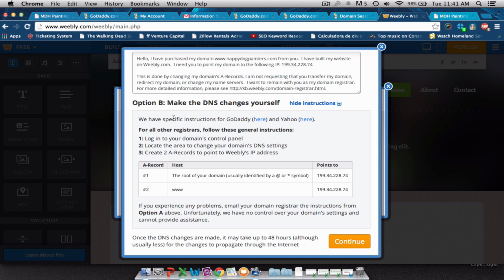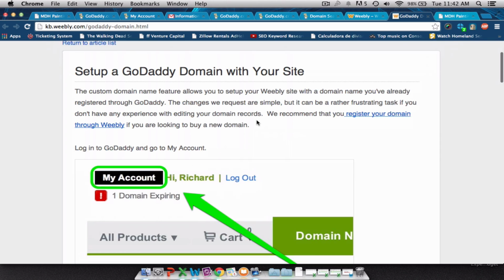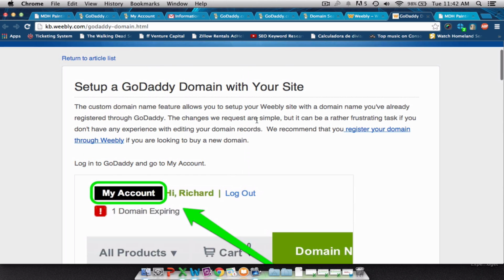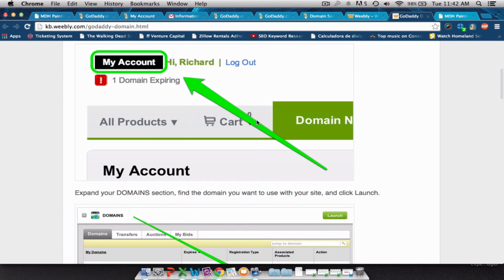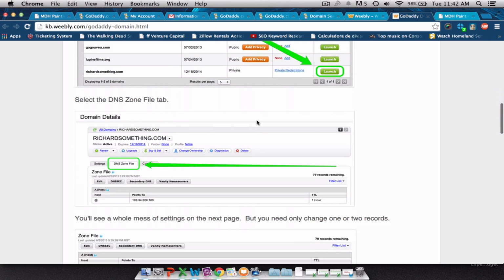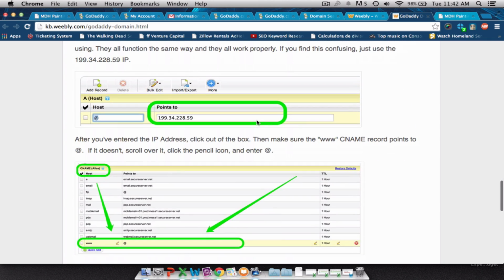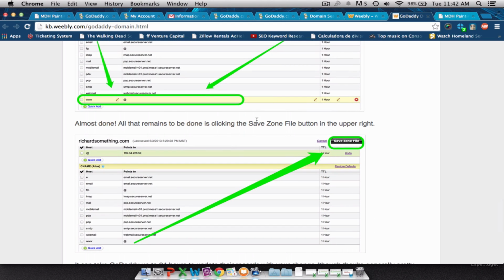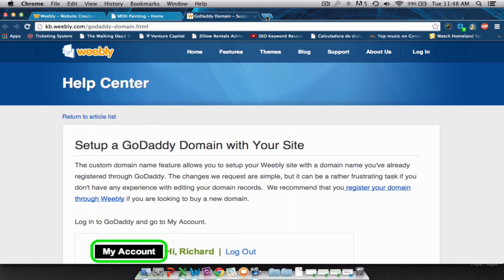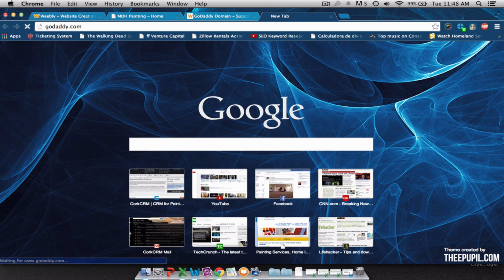So we have specific instructions for GoDaddy and Yahoo. For all other registrars, follow these general instructions. So we're going to click on the GoDaddy instructions. Okay, and we're going to use this page as a walkthrough of how to set up our domain so that it links to our site. Next step for us is to go back to GoDaddy. So we'll go ahead and log in.